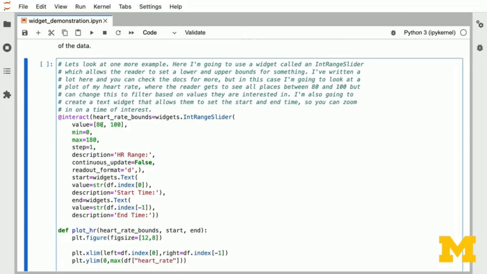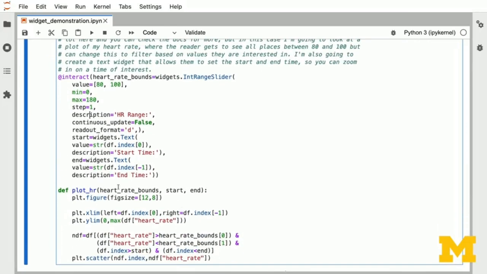The int range slider has a minimum and a maximum value, or default values. 80 to 100 is what I've chosen, as well as that min max and a step count and a description. You can look at all of the details of this inside of the documentation. For the plot heart rate, all I'm going to do is take the heart rate bounds, the start and the end. I'm going to create a new figure. I'm going to set the X lim and the Y lim values as appropriate with respect to the heart rate. So you can see the X lim is going to be set to that left and right, and the Y lim is going to be the max of the heart rate. And then I'm going to filter my data frame and plot that scatter plot. So my actual plotting function is quite small.